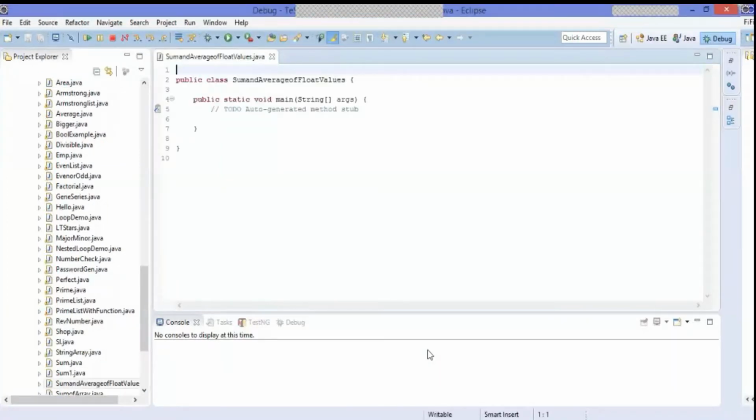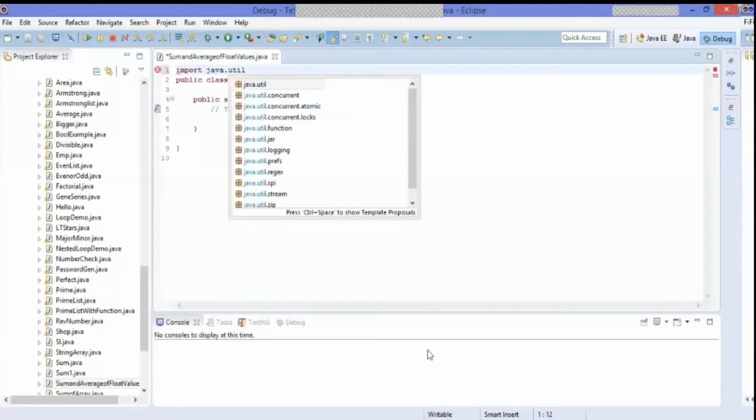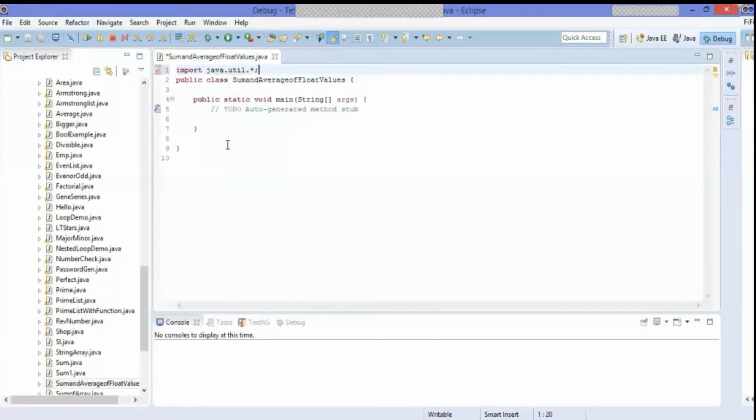As usual we want to take the dynamic input, so I'm importing the respective package called util package, java.util.Scanner, and then we want to declare the variables. As I said, here we want to read some set of values. How many, we don't know, so we want to take that size from the keyboard dynamically, and for the given size we want to read the data by using a for loop, and finally we are doing the sum and average. So that work we are doing now.